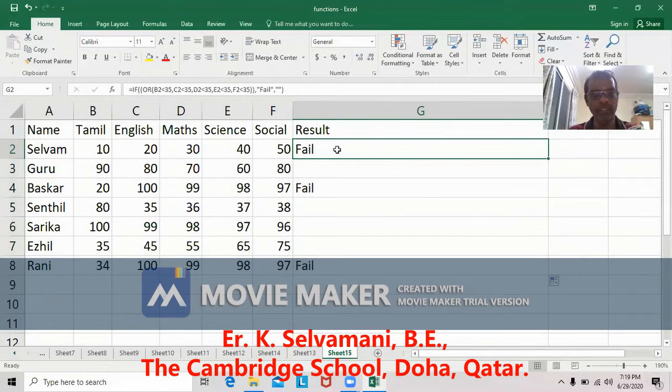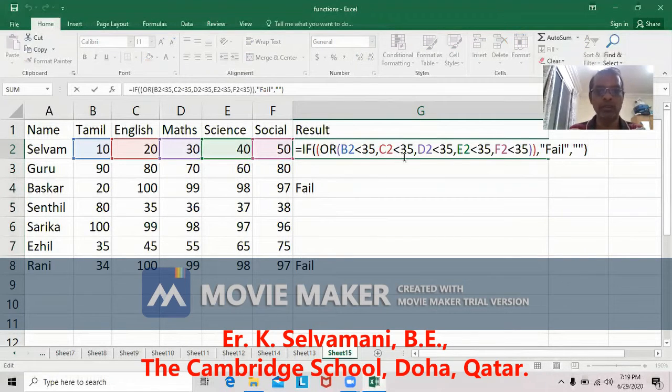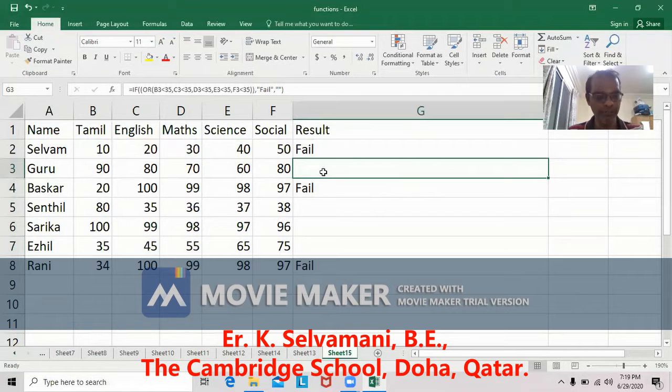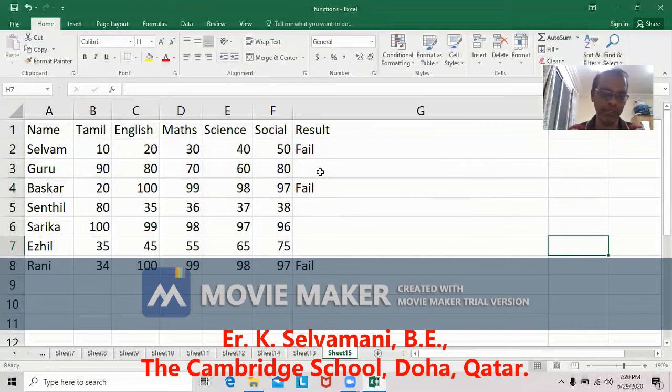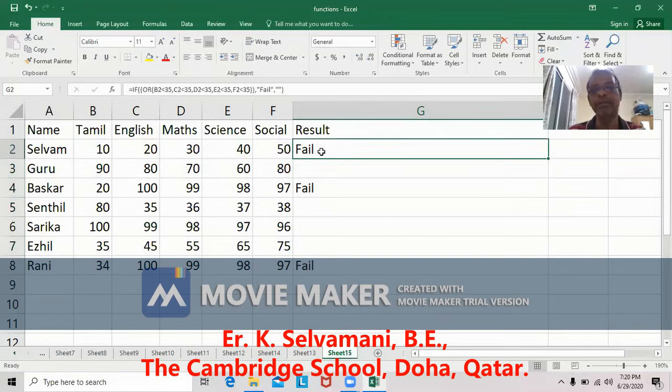See, we can check it once again. Here true, true, true, false, false. OR gives true. Condition is true. Fail comes, no problem. What about here? 90 false, 80 false, 70 false, 60 false, 80 false. All are false. OR gives false. Then the false block contains blank. So blank comes here.